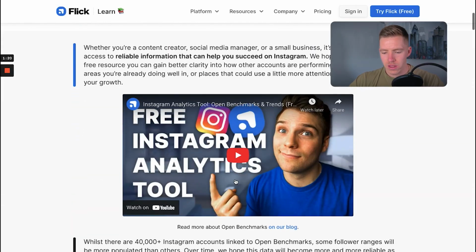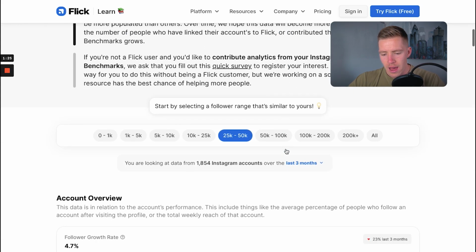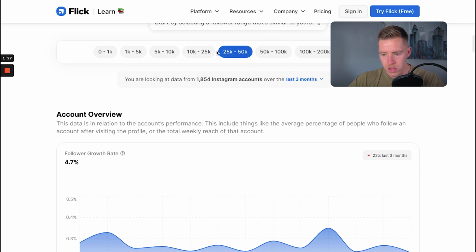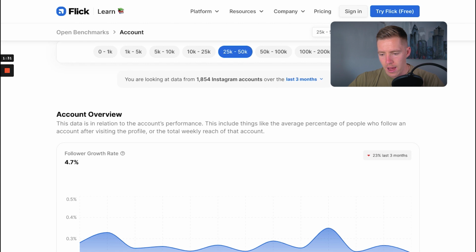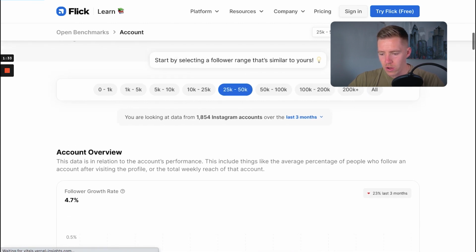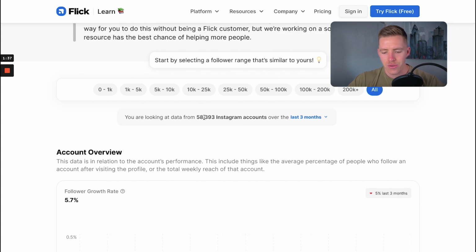Now, if we scroll down, we can see there's a video from my friend Ben Levitt explaining how to use this. And then this is where the tool starts. As you can see, I'm not signed in, by the way, so it's free to use. And if we go across to all, so we're looking at the data of all the accounts they're tracking, there's 58,393 Instagram accounts that they've pulled the data from, and then they're creating averages. And you can narrow this down to different categories as well, which is even better.